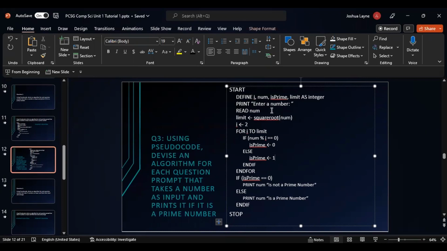So going into the solution, I asked the user to enter a number, and then I stored it in num. And then I made the limit of my for loop to be the square root of num, because when you get to the square root of the number you're trying to solve, there would likely be no more divisors after it.